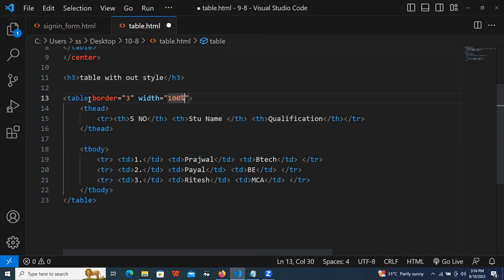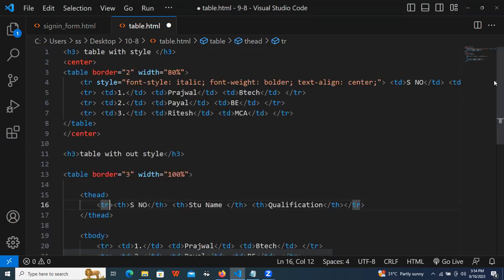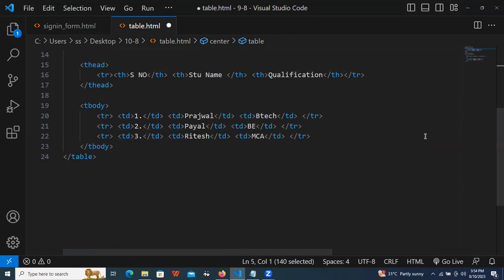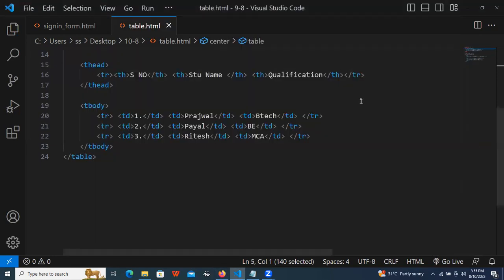And the very important thing is, I'm not writing any style here for the first TR. But in the previous table, for the first TR, I'm writing a lot of style properties. But here the first TR is in a different section, the T head section. That is the reason why this is going to happen. What is going to happen is, right click on this.